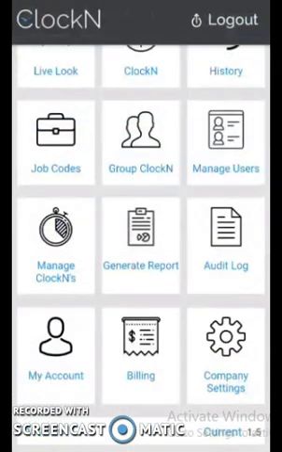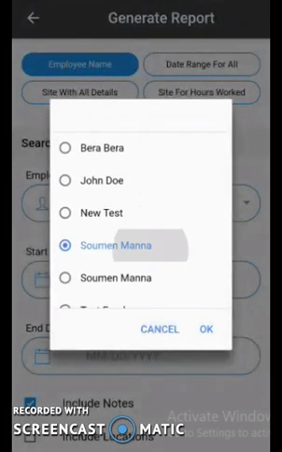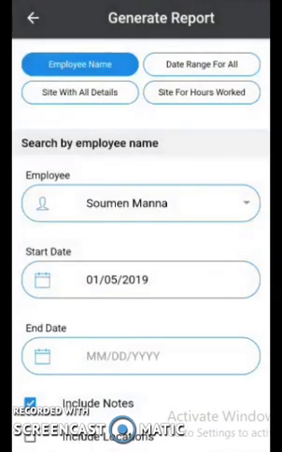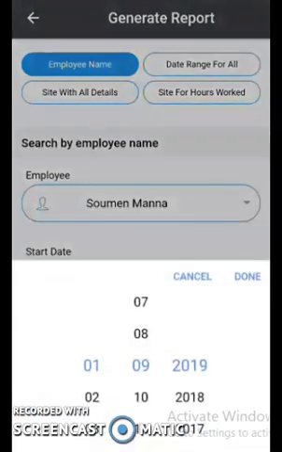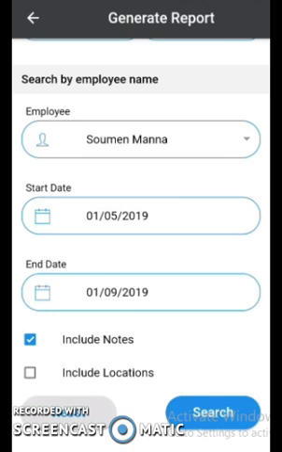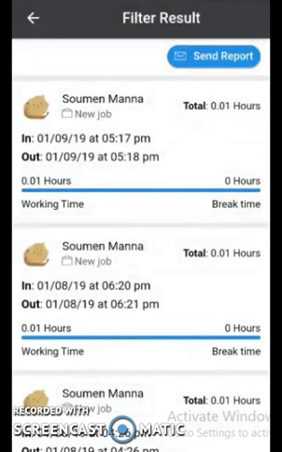An employee report can be generated from here by selecting an employee first, then selecting the start date and the end date. After selecting all of these, the user or organization just needs to click on the search button, and that particular employee's report will be generated, which will show the break time, working time and total details, and which the organization can download in PDF format by simply using the send report option.